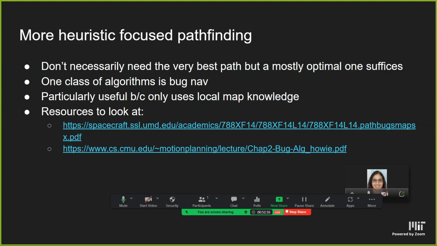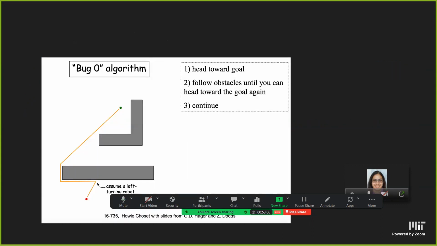So what we're going to be talking about is called bug nav, because it's like a bug trying to move from one location to another. And it uses local knowledge of what it can directly see around it. I'm going to shamelessly copy pictures and resources from these 2 links. So if you're at all interested, you can just look up bug nav or bug pathfinding algorithms, something like that. And you should find these 2 links, or you can come up and I'll send them to you. But the first variant is the bug zero algorithm.